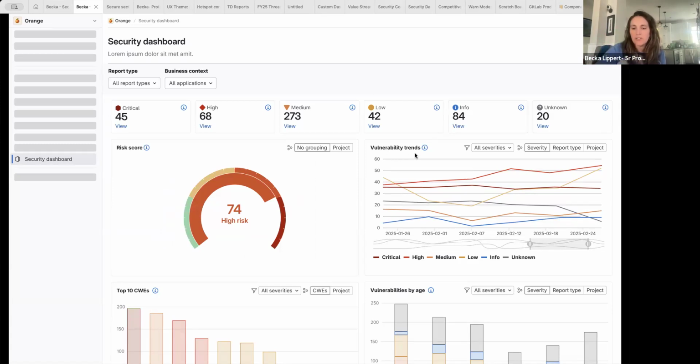Jumping over to vulnerability trends, this is something that we currently have on the project level security dashboard. And so this is all vulnerabilities broken down by severity. You can adjust the time window here. It can show the last couple of days, the last 3 months.